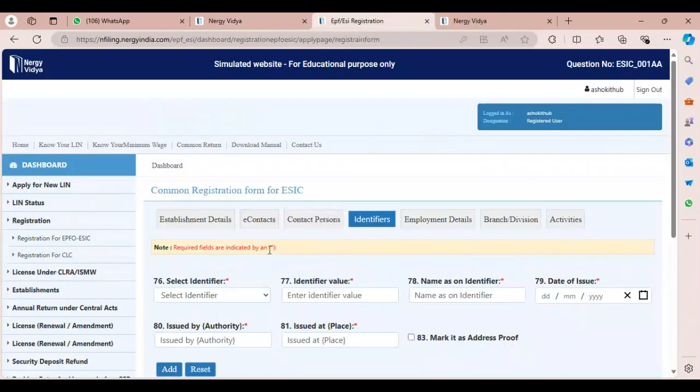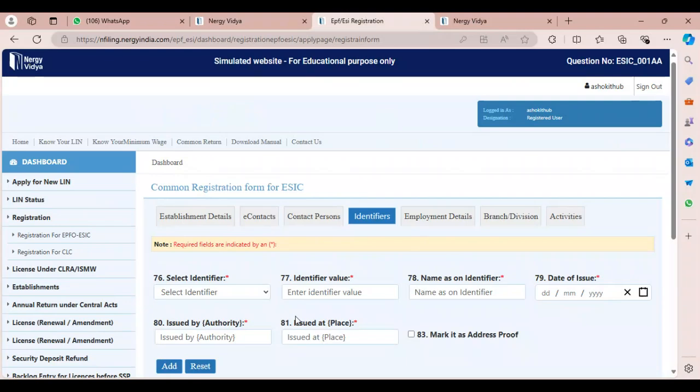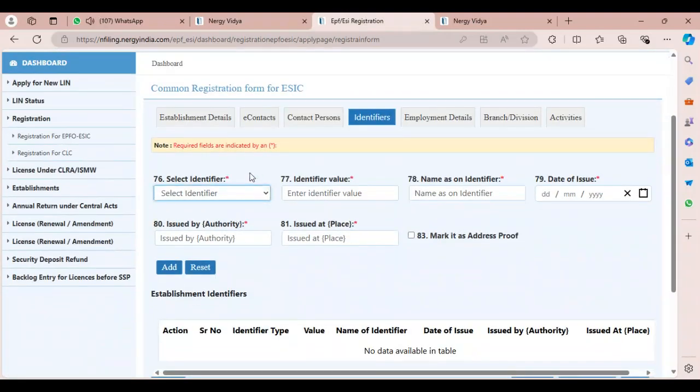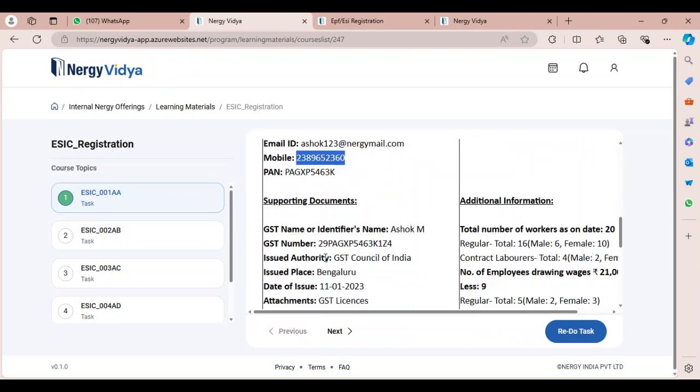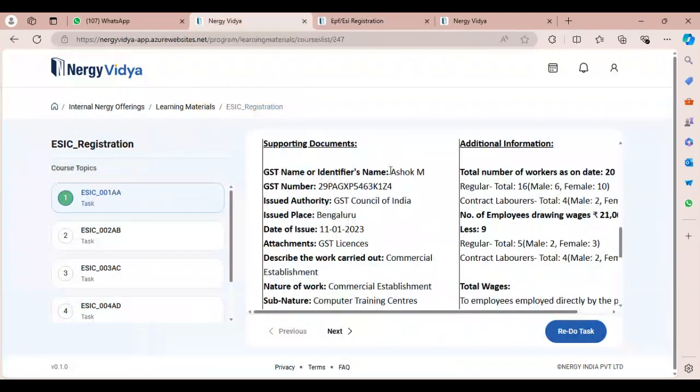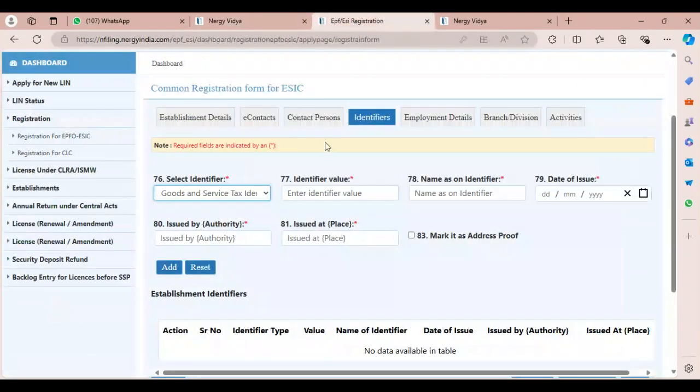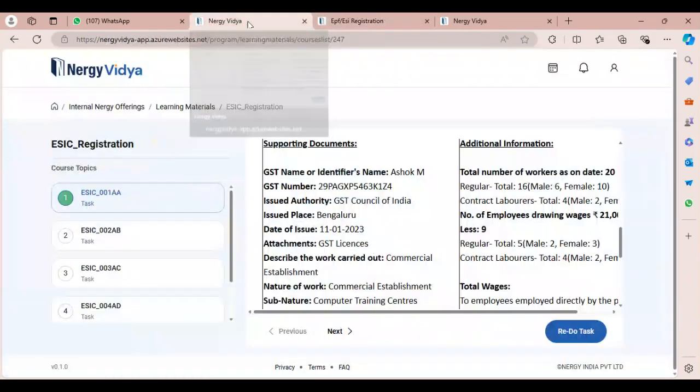Now, this option is identifier. So, who has given you authority? Identifier. You have a GST number with you, right? You have this registration number with you, correct? Now, identifier's value. What is the value? Let us see. Write the GST number.